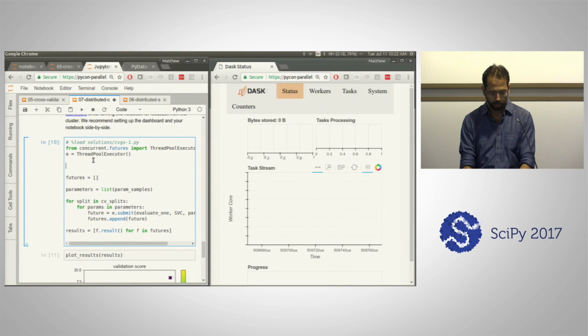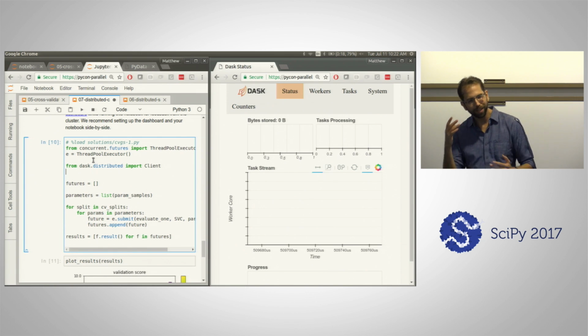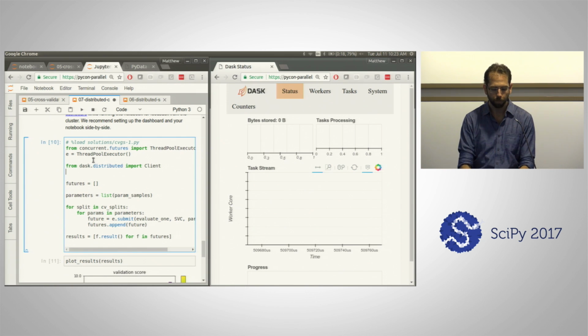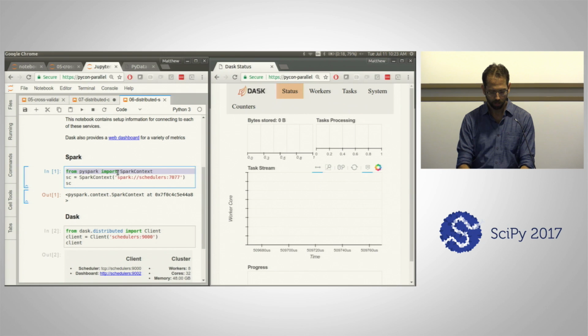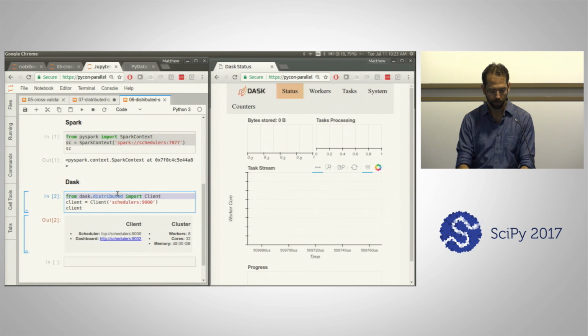Or we can import a different executor, a distributed executor, from dask.distributed. I'm kind of forgetting what the address was, so I'm going to look back at notebook 6, which tells me how to connect to Spark. I can copy these lines. It also tells me how I can connect to Dask, and I can copy these lines.